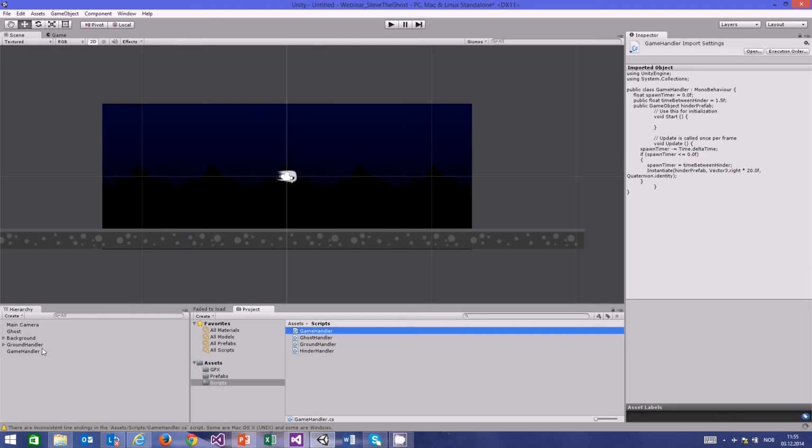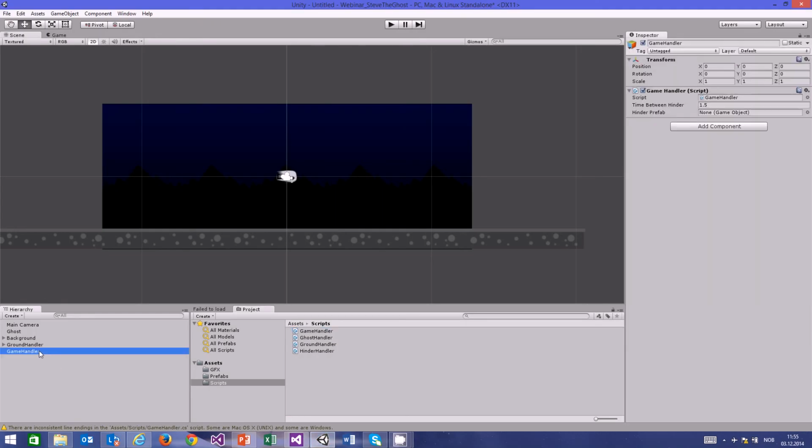So if we go ahead now to the game handler, we can see that the public variables in our class are actually shown in the editor. So this is 1.5, which is fine, and I also need to pass in the hinder game object as a parameter to the hinder prefab. Now we're actually setting the hinder prefab variable to be equal to this game object.